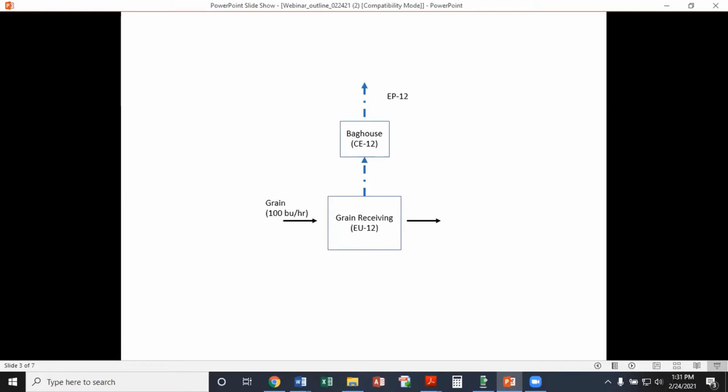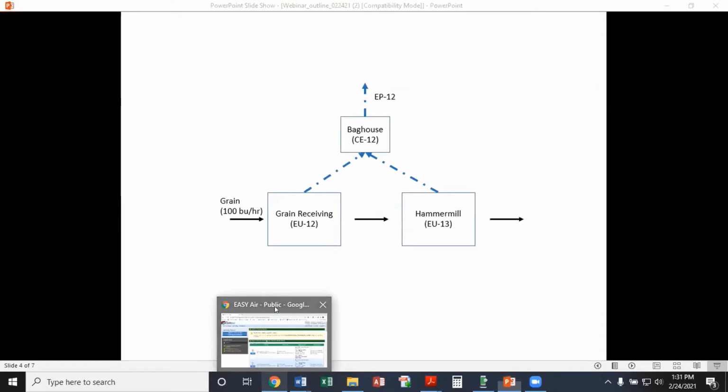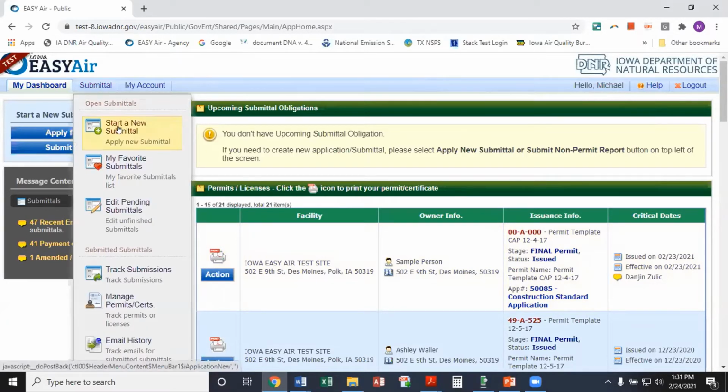Then I'm going to show you how to come back to the application, add a unit, and then we'll go through the submission process. So that process will look like this. We'll be adding a hammer mill to it. Okay, so to get started, you can do that a couple of ways. You can click on the apply for a new submittal button, or you can go under your submittal tab, like John mentioned, and click on start a new submittal.